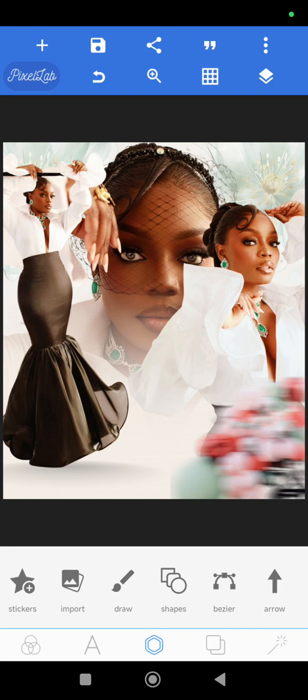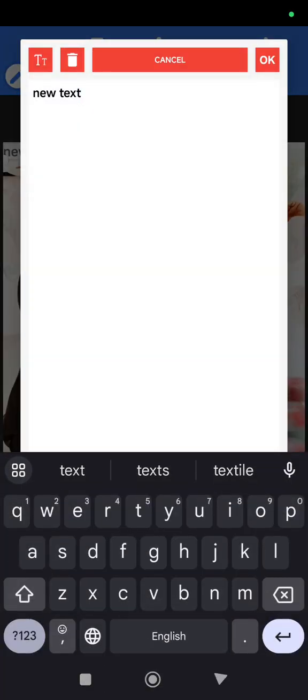So now we are designing our flower. Then after that, let me type Bisola. We're about to be done now.